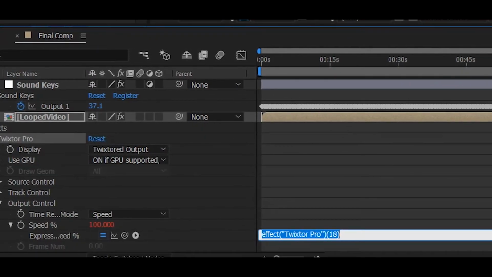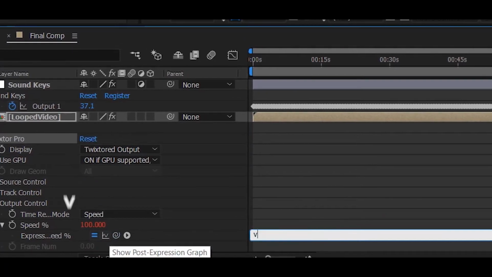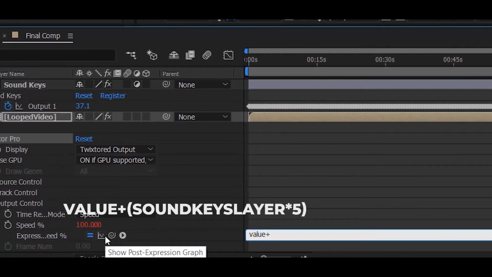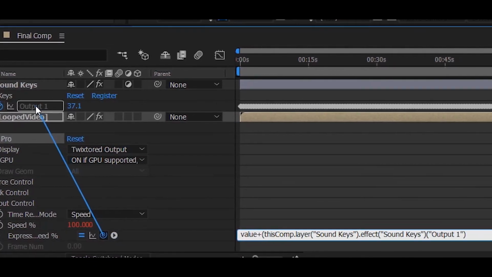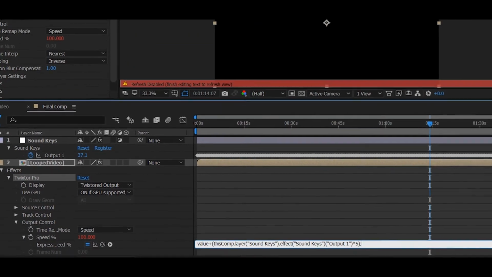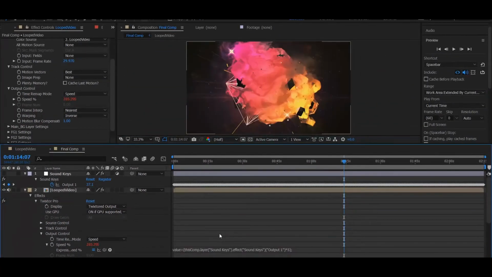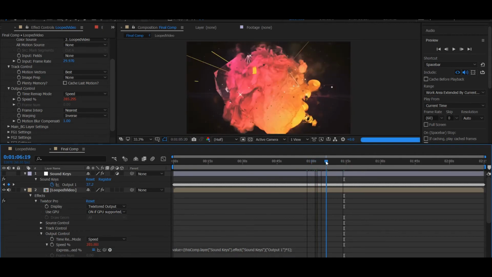This will open the expression on the speed value. Listen carefully. We will type the following code: value plus, open parenthesis, and then we pick whip the value of the output 1 on the Sound Keys layer, and then we multiply it by 5 and finally close the parenthesis. There we go. The rendering will be quite long because the video is looped, but it will speed up the video whenever there is a drop.